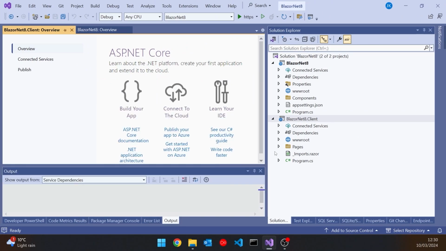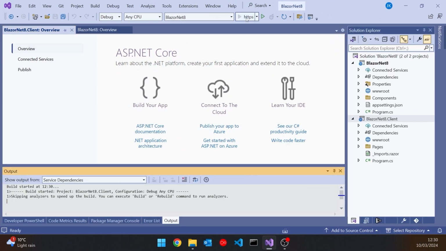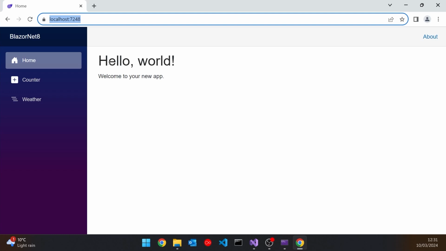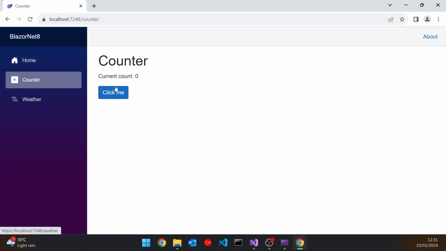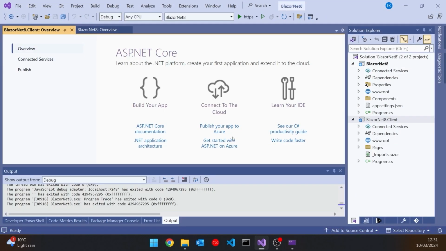And what we'll do is just immediately run that up, because when we run it, it looks exactly the same as all of the other templates for this sort of thing. And so we've got the home page that just says hello world, we've got the counter page with that counter on there, and we've got the weather page that gives us a random weather forecast for various dates. So that's just the same as you've seen in Blazor apps for several years. But now let's look at the differences.